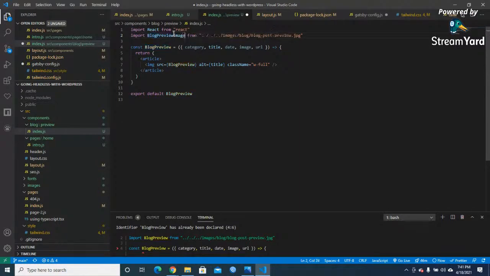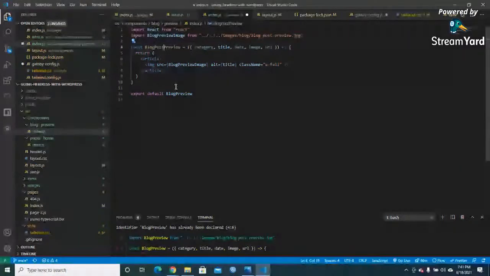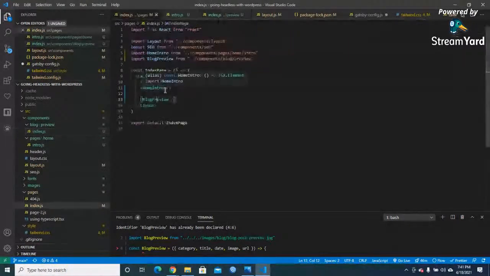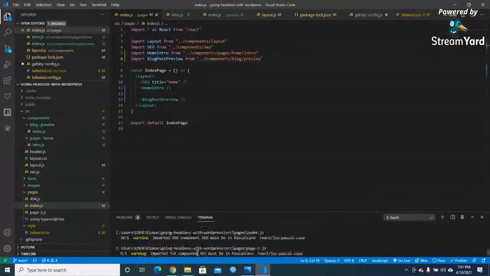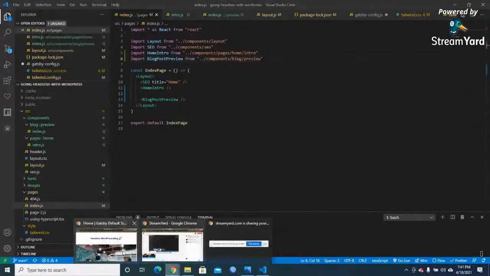So let's do blog preview image. This is temporary actually, so we'll still swap it out. In fact, this name is not good enough, so let's do blog post instead. Then come over to index. Then I will change this to posts, and change this also to posts. So that should work fine now.